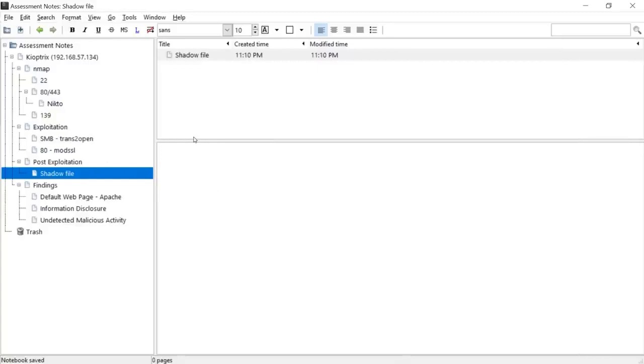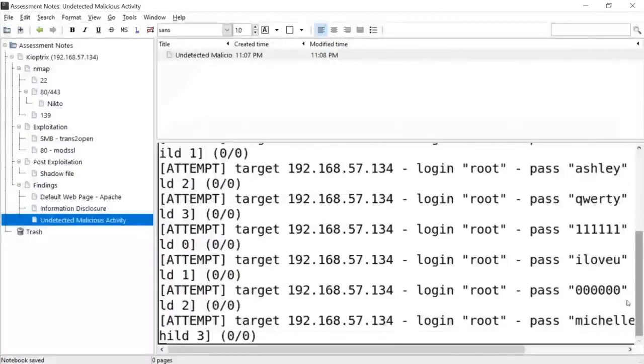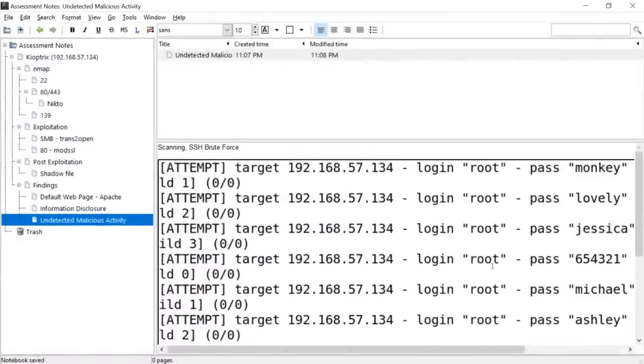Perhaps we could use the shadow file information and crack the passwords, or we could go on and try to pass the password or pass the hash around, which we'll get to in later videos. Another thing I added in here was undetected malicious activity. This is something you're going to see on a report, and we talked about it in the brute forcing video: if we're doing any kind of brute forcing, we're doing it not only to see if we can get in with a bad password, but to see if the client catches us. So in this example, I'm just going to say, hey, they didn't catch us. Here's an example of what we did.